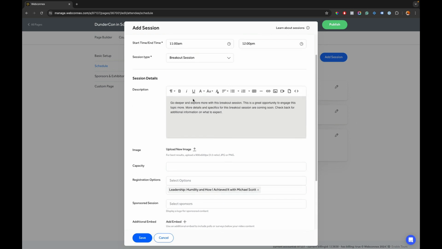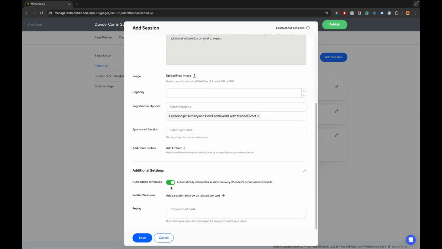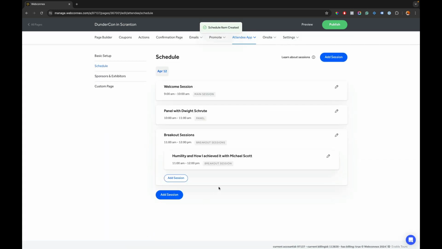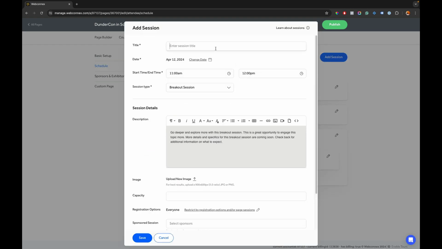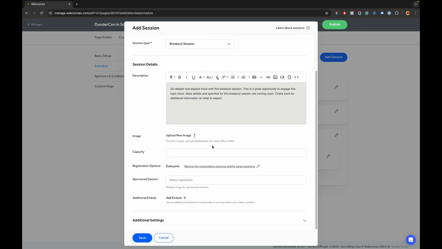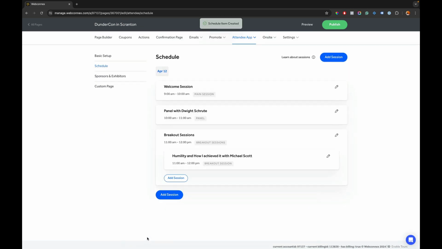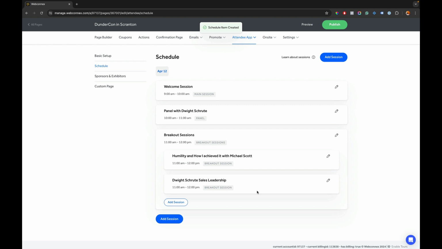And so I can elaborate further on the details. I can add images and I can set capacities and all those good things. So we'll hit save. And so now I have that session in there and I can keep on building more sessions. So I can have a Dwight Schrute sales leadership session here. I'm going to leave all this stuff by itself and hit save. And so now you can see I'm just adding these different sessions in that block of time.